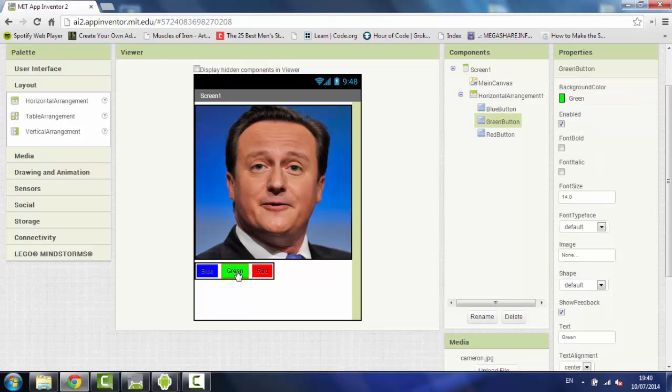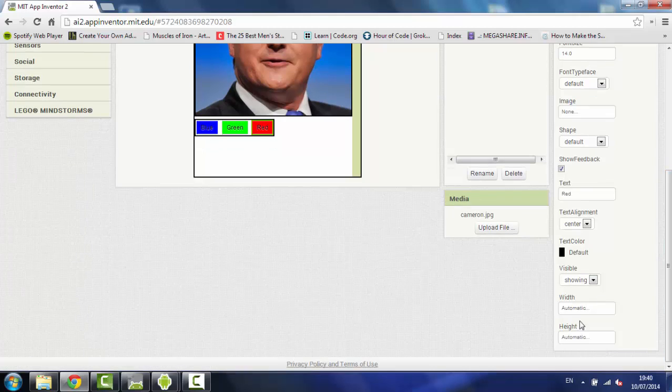These buttons do not reach across the bulk of the screen, which I would like them to do. So what we need to do is set the width to fill the whole screen. So that's going to be 150 pixels. So that's probably a little bit too much. So let's try 100. Let's try it for green as well. And let's try it with the blue one.